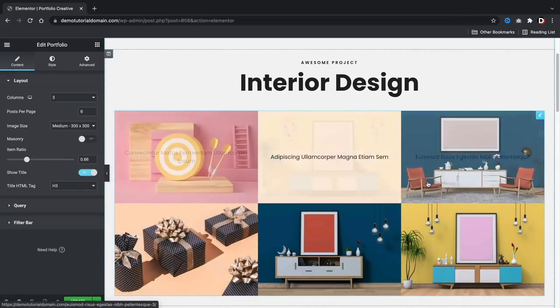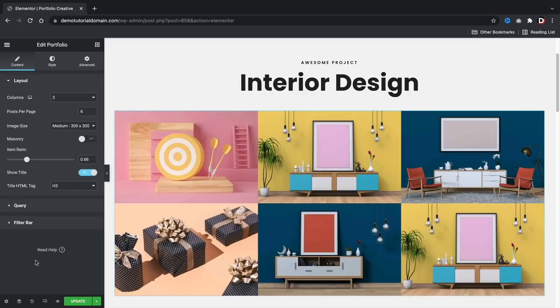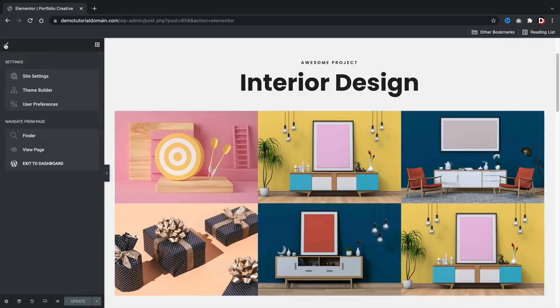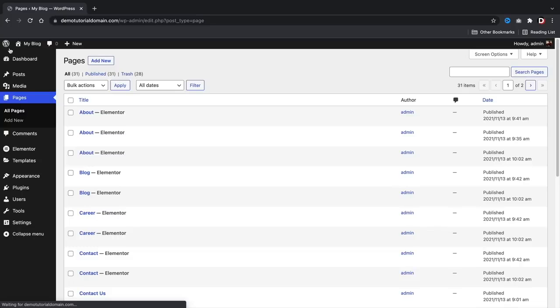So here is a list of your portfolios. Now, Elementor will dynamically pull these from your posts. So let me show you guys how to create a project before we go on to the next section. So here I'll click on Update. And then we'll go ahead and go back to our dashboard. Click on the WordPress logo.